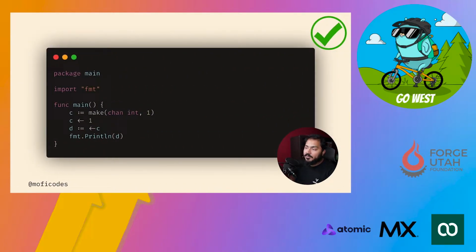So an example of a buffered channel here is we have a channel C. The syntax is almost identical, but instead we have a number after the type. So chan int and 1. In the first example, this code went to deadlock because there was no receiver available. Here I can send 1 and I'll fill up the buffer. And after that, I can just receive that 1 from this channel into D and print that out. And this code will compile and print 1.